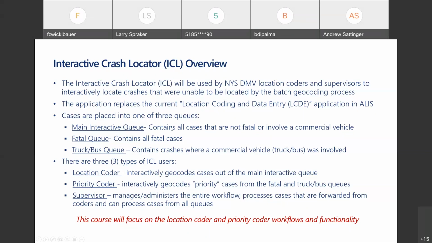So crashes where a commercial vehicle was involved. The main interactive queue, which is what you're most familiar with in LCDE today, is actually all the cases except those that are fatal. So basically all cases that are not fatal and do not involve a commercial vehicle. Fatal crashes are going to go into their own separate queue, and the truck bus queue, as we affectionately call it, will be where the commercial vehicle crashes go.